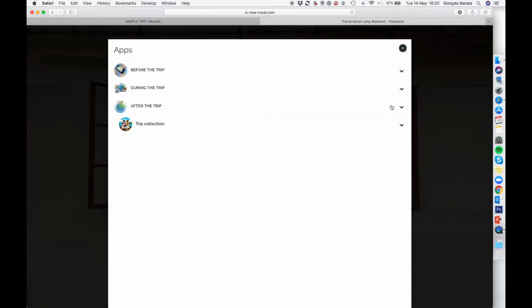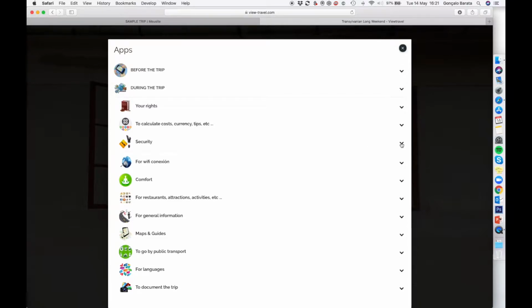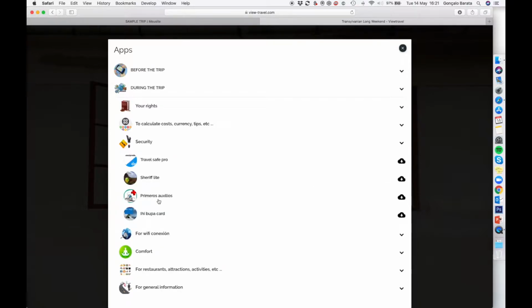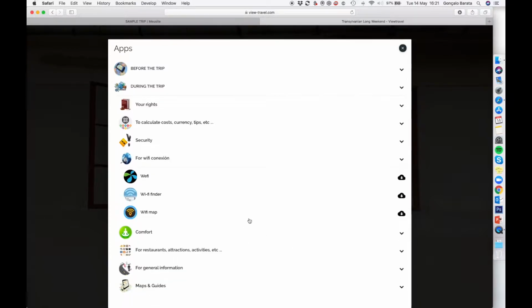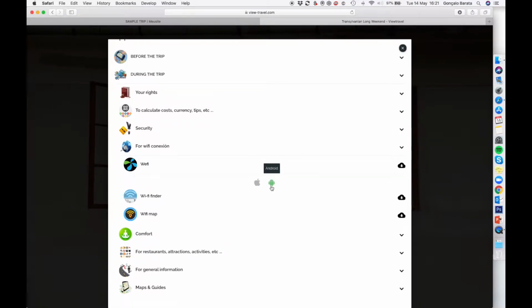These apps that we have here, they are free for you to use. This is something that we have decided to put here in order to help you. You can disable these apps from appearing, or you are able to add your own apps. In this case, during the trip, for example, in terms of security, we have here first aid, Wi-Fi connection, and you just need to click here and download it to your smartphone.